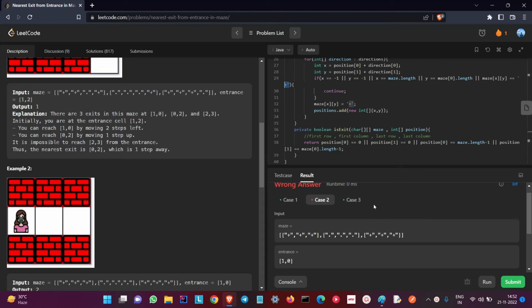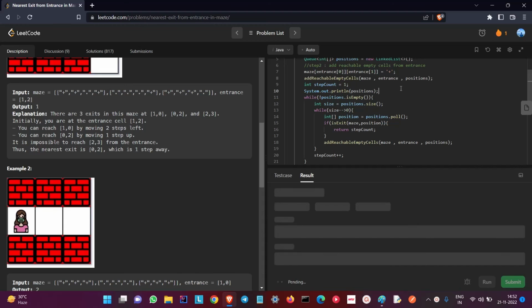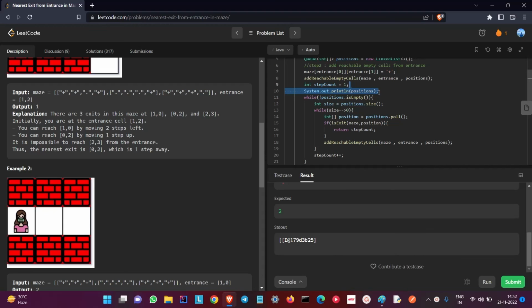In the second test case, we will be going right. So this should be the answer. 2 is the answer, but we are getting -1. So we'll check whether we are adding these positions properly in the first case. So we'll print the maze positions. Yeah, it's getting added properly. What is the mistake here?